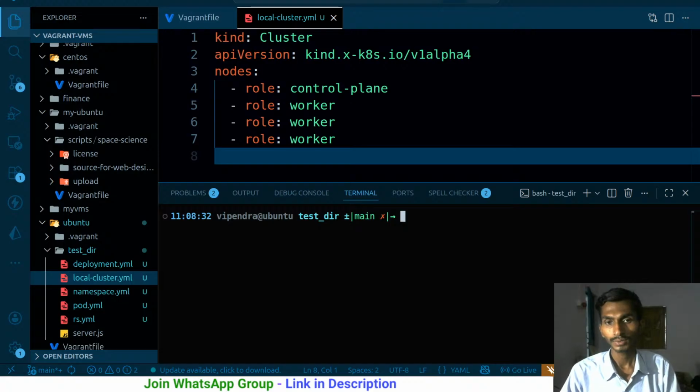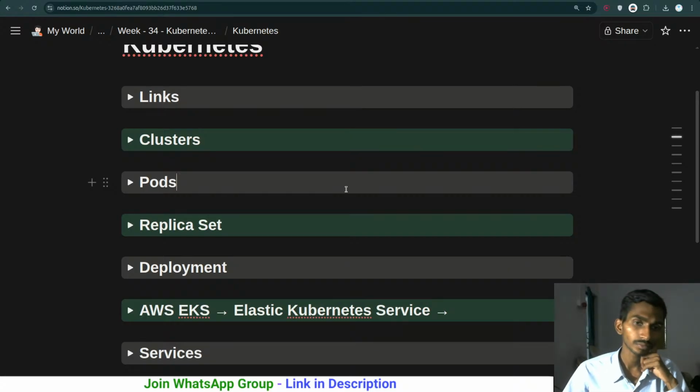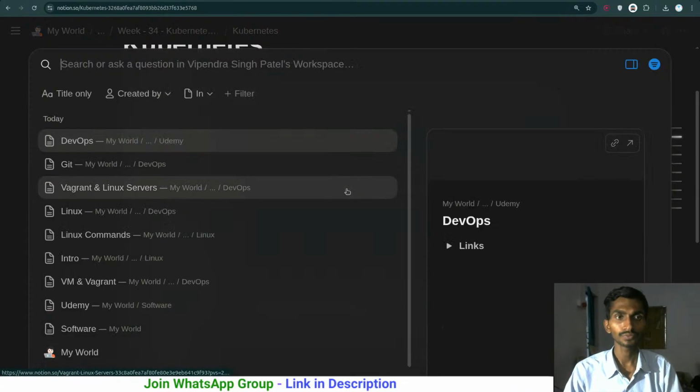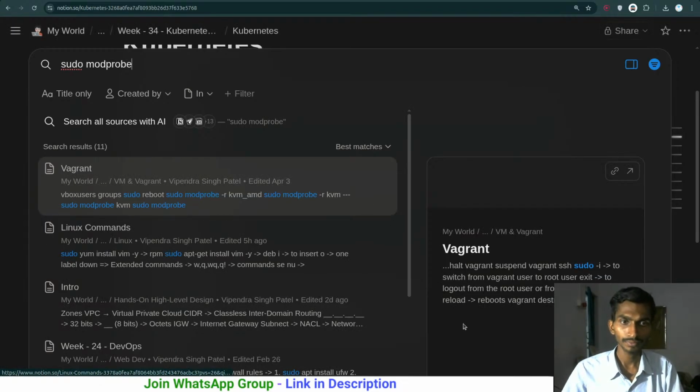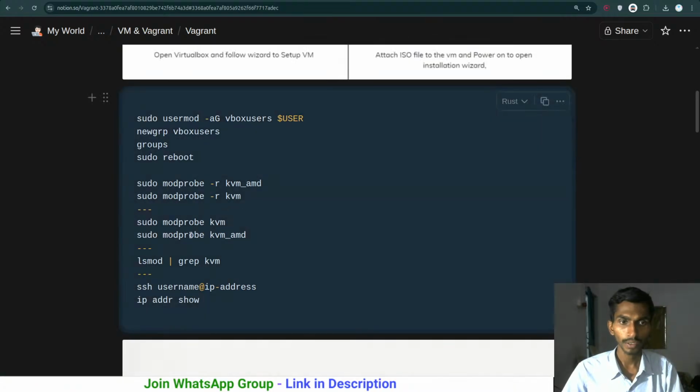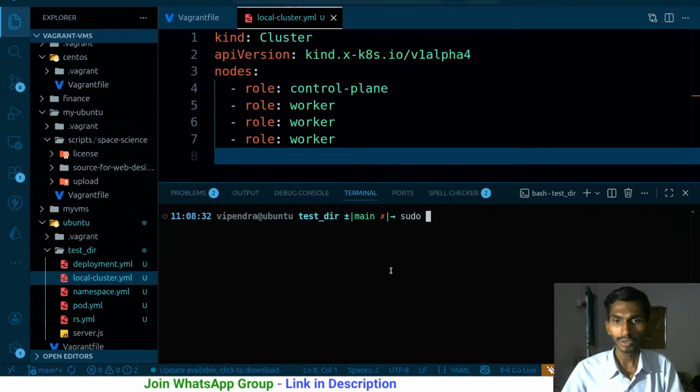In that case, sudo, what was the command anyway? Where do I have the command? That command was somewhat like this. So sudo modprobe, let me see if I can get that. So sudo modprobe kvm amd. So yeah, this was the command. So why is this not working? First of all, I removed that, then I'm trying to get that back.